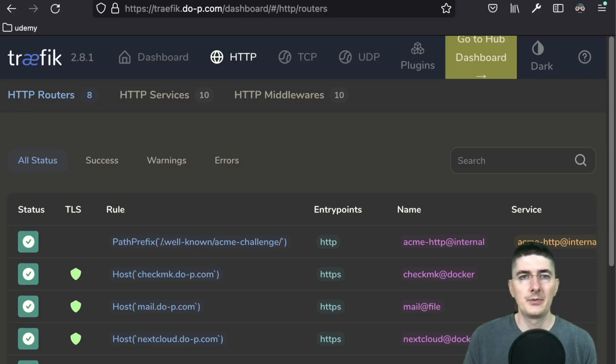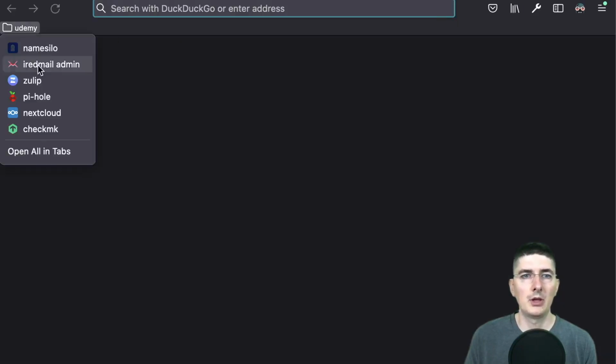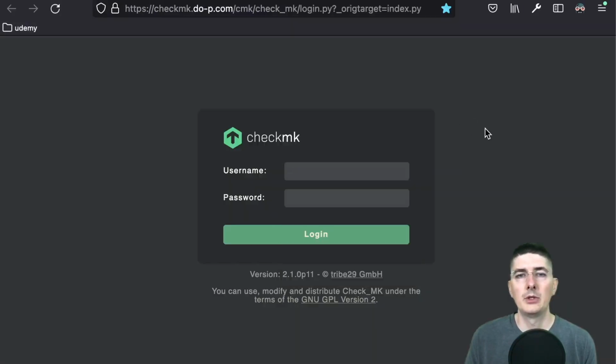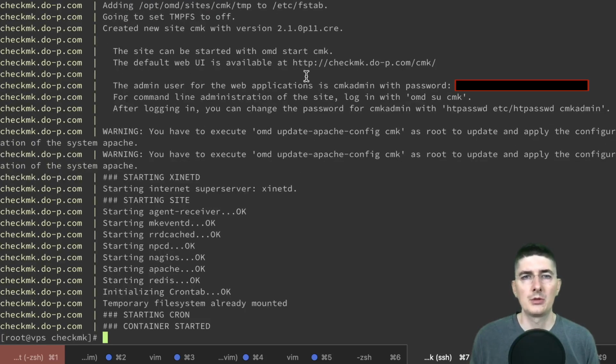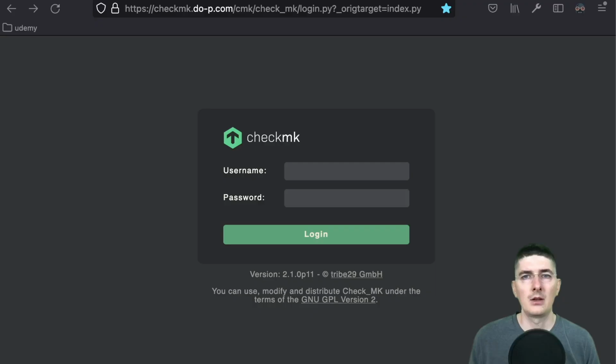Ansible has finished, Traefik picked up the new service, and if I navigate to checkmk.dodhp.com, I will be greeted with a login screen. If you were paying attention, you noticed that we didn't configure a user and password anywhere yet, so how do we log in? You need to check the logs of the Checkmk Docker container. On the VPS, navigate to services checkmk and run docker compose logs. You're interested in this line here. I'll copy the password and I'll log in.